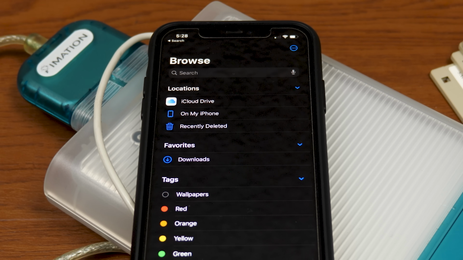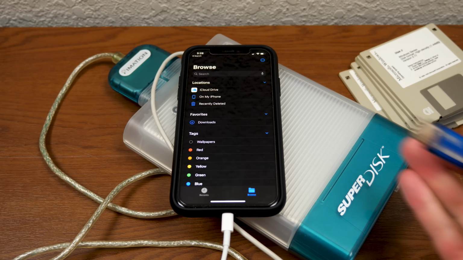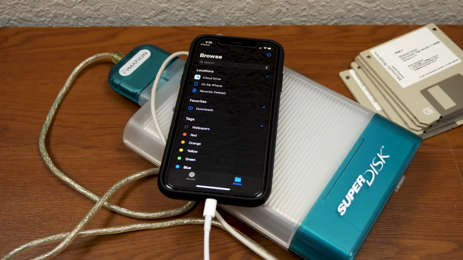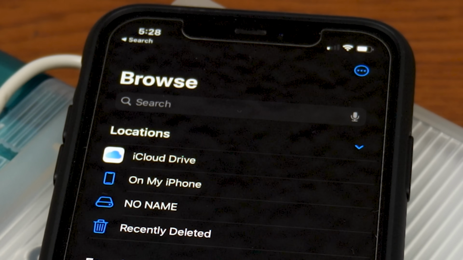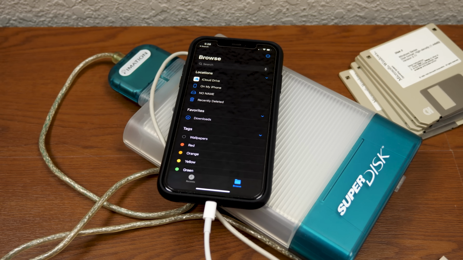Let me grab a USB flash drive to show you what I mean. Got a USB flash drive here. Unplug it. Plug this in. Make sure it's plugged in the right way. And watch what happens. Boom. There you go. No name. It shows up. So that's not happening with this here.